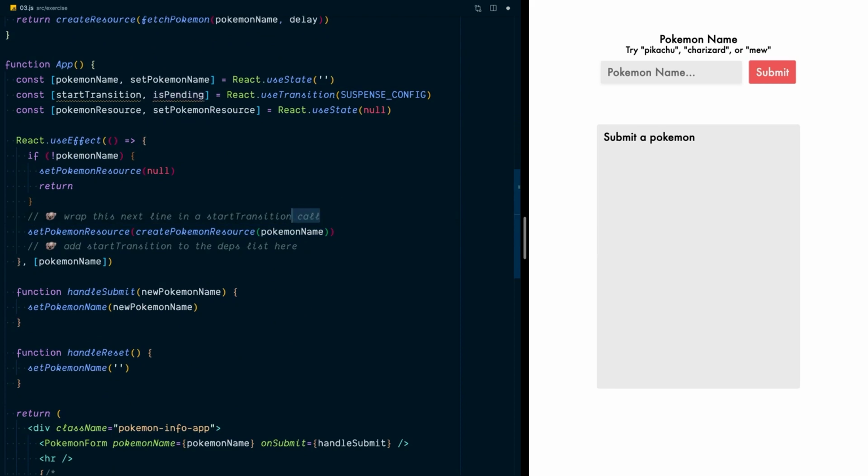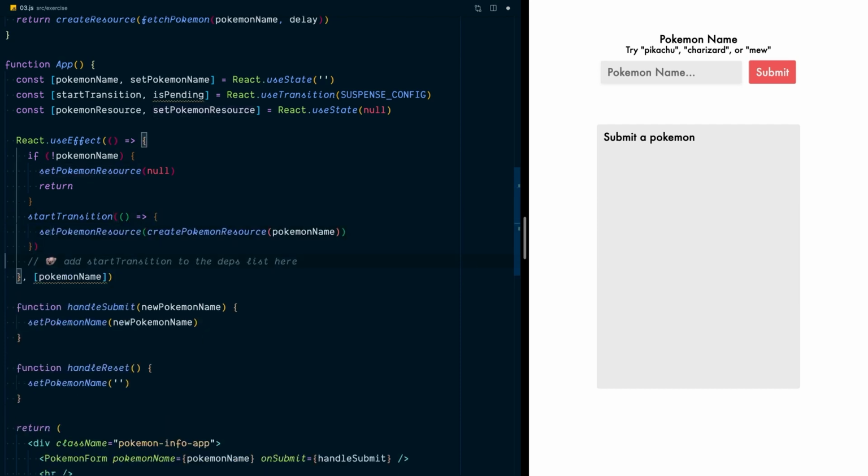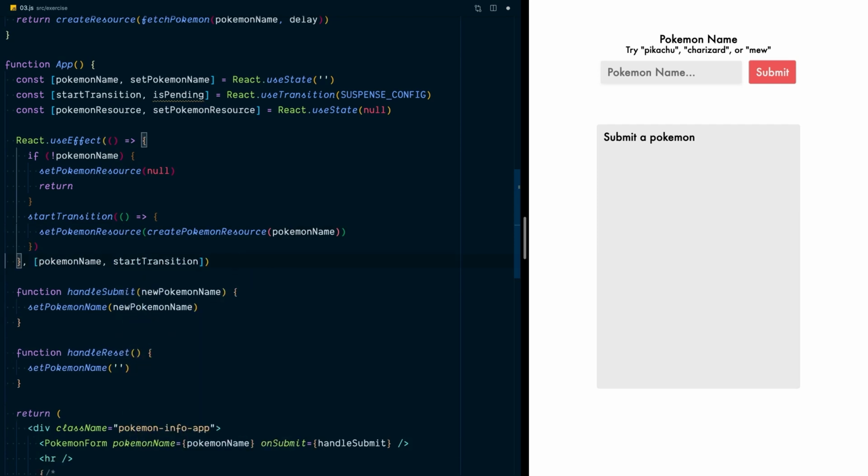So I'm going to say startTransition. This is going to accept a callback. And then I'm going to trigger the state update inside of that callback. And then we'll add startTransition inside of the dependency list there. And now we're in a good place.